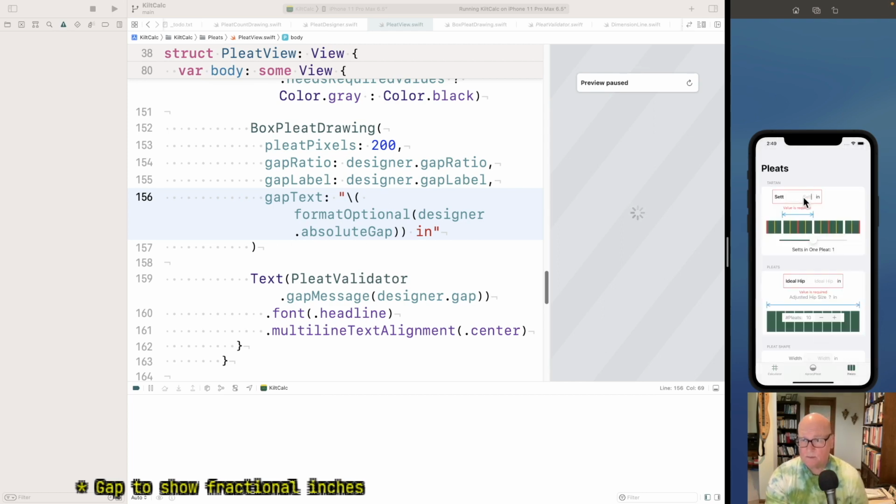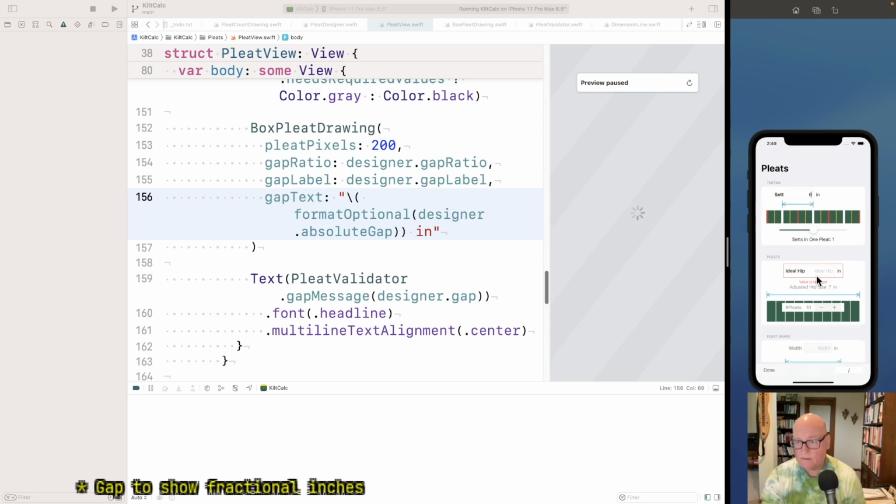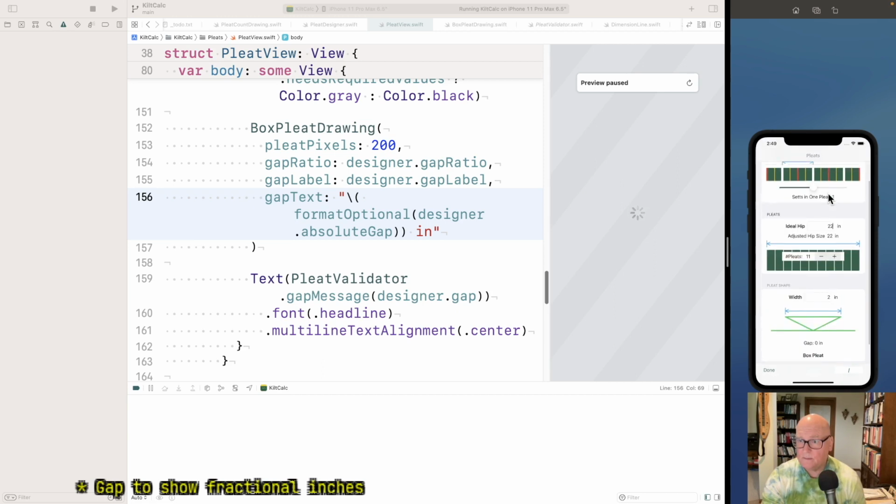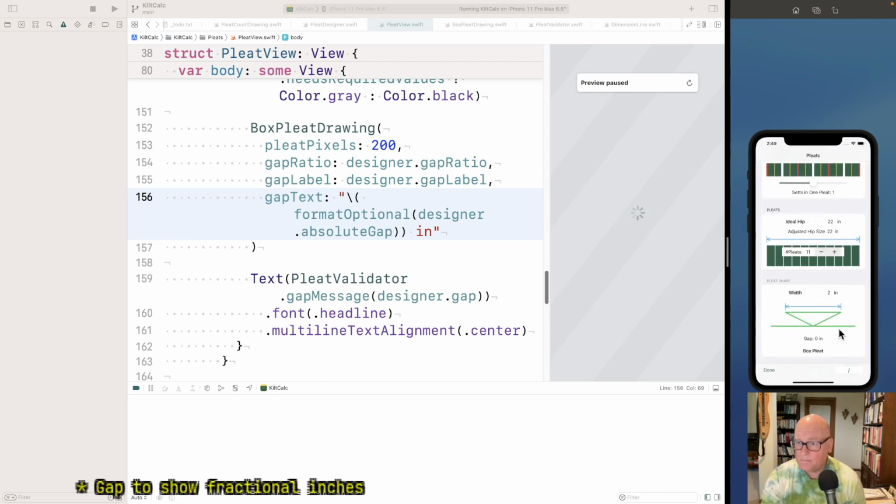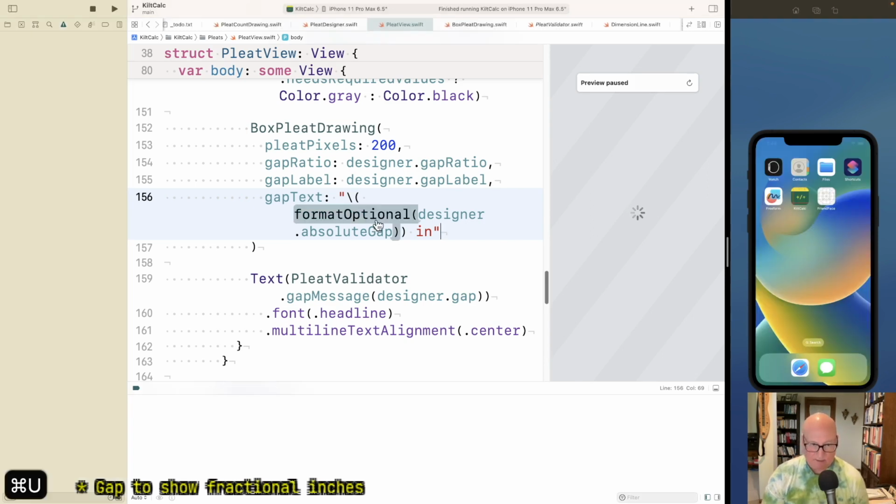Okay, so put a 6-inch set, hip of 22. The gap with overlap, military box pleat. Okay, but the point is the gap ratio is still there. That's still working.